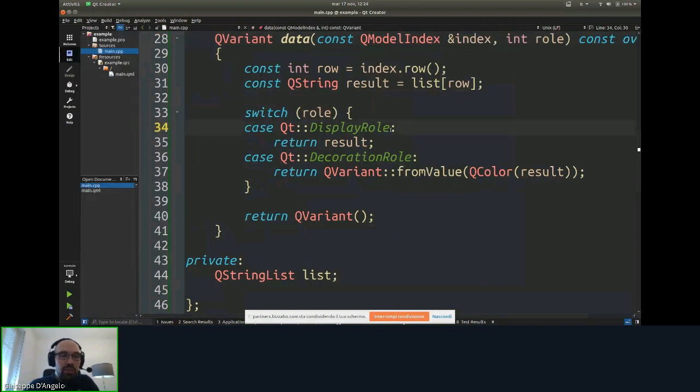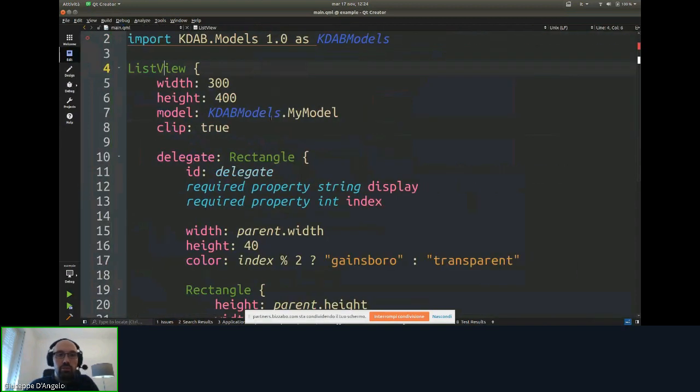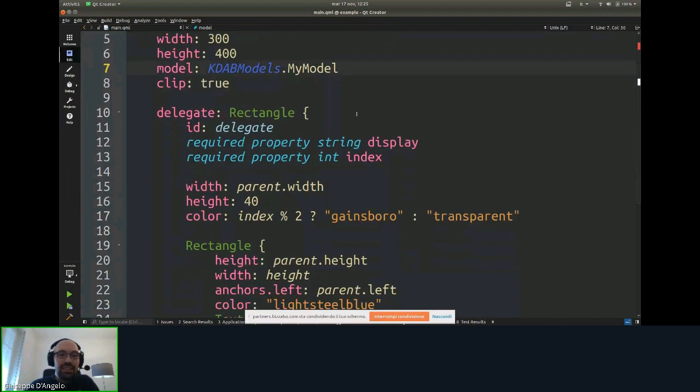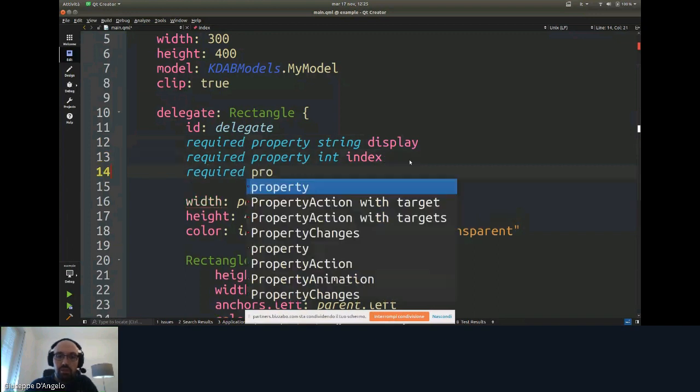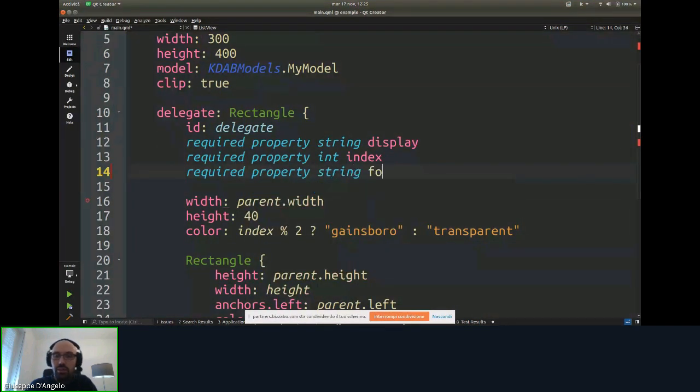Okay. So if I open the QML code, yep, this is my view in QML. That's my list view. It's populated by the same model that I just created in C++. And if I look inside my delegate, I use these strings to fetch data out of the model. So I use this property called display, or this property called index, or maybe some other property that I may acquire, whatever, property string foobar. So you come up with these names.